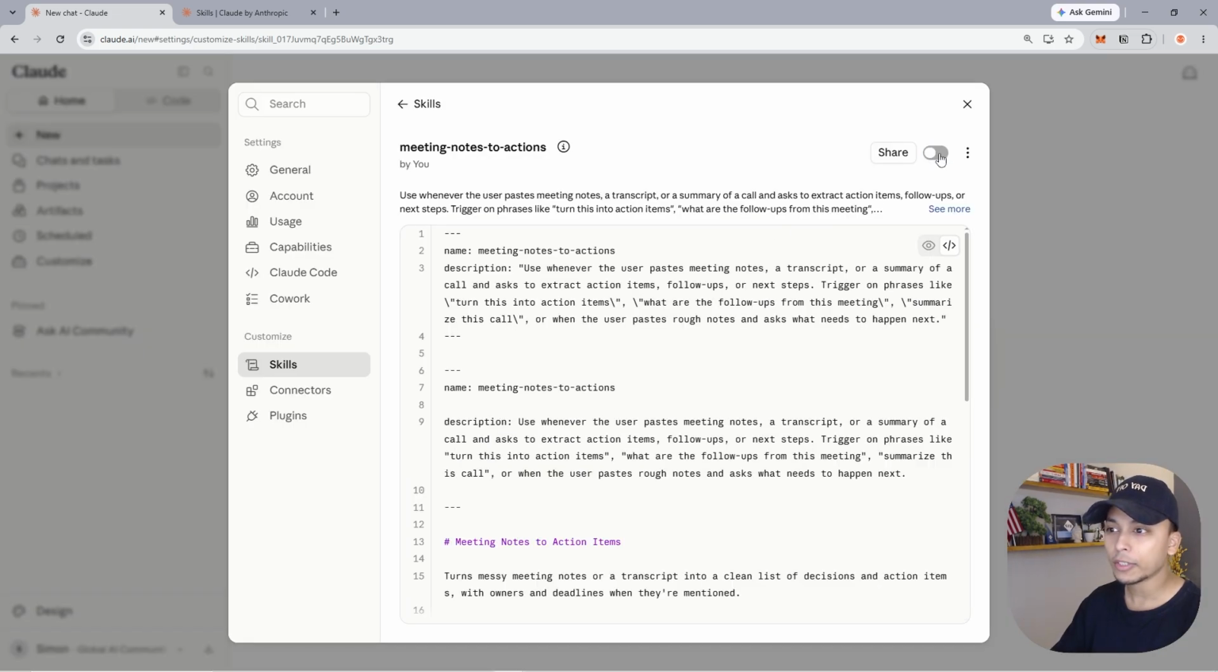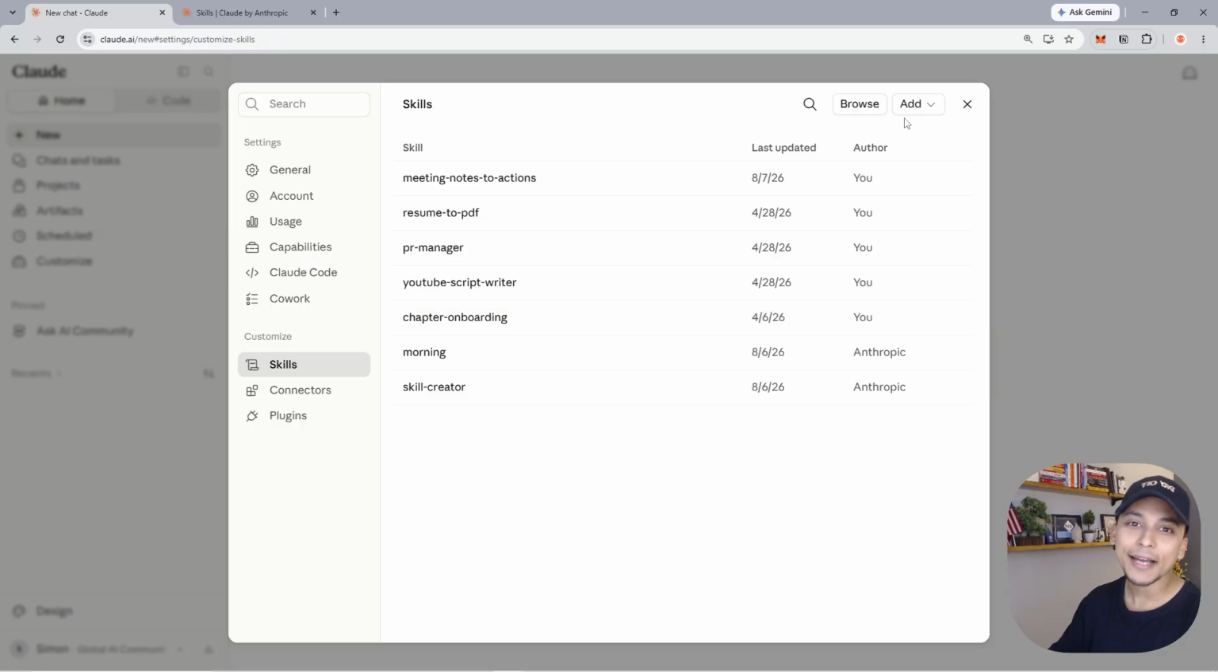Now, if you want, you can also share it with anybody, right? Or you can also toggle it off or toggle it on. And if you want to chat, edit it with Claude, replace, download, or uninstall, that is also what you can do. So let's go ahead and test if our very first Claude skill works or not.